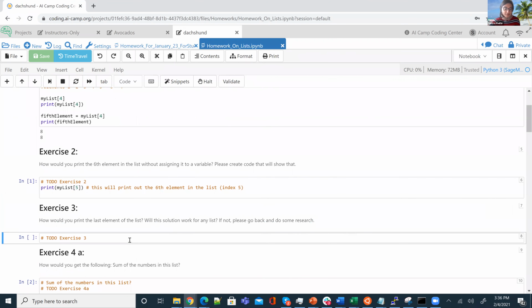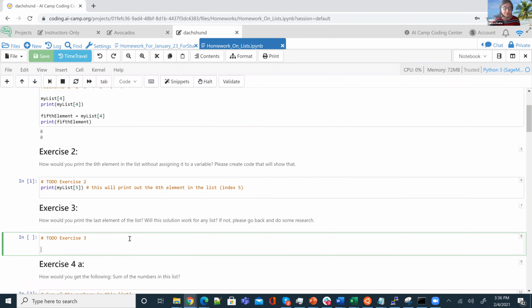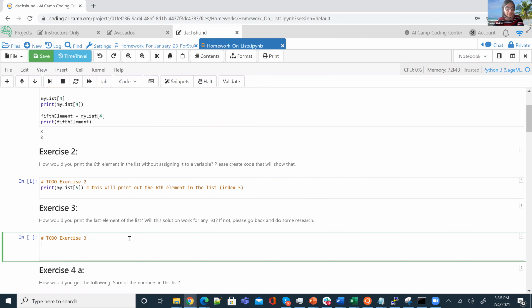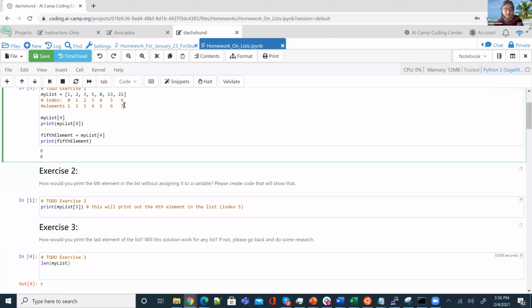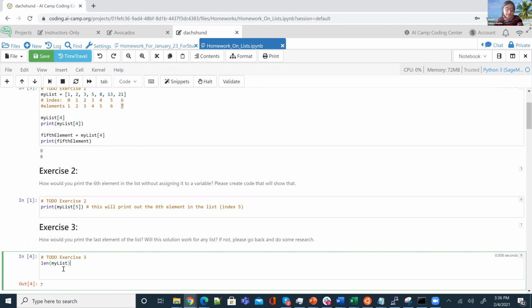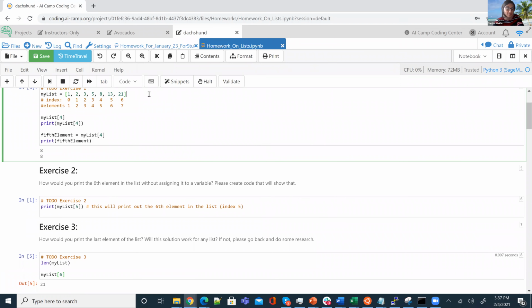If we want to print out the last element of the list, we're going to see here that the length of my list tells me how many elements there are in my list. There are 7 elements here. If we want the last element, we can do my list, bracket 6, right? But tomorrow, if we have a longer list, it might have even more elements.